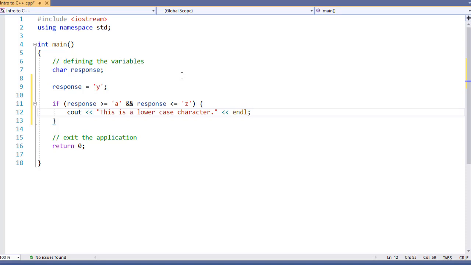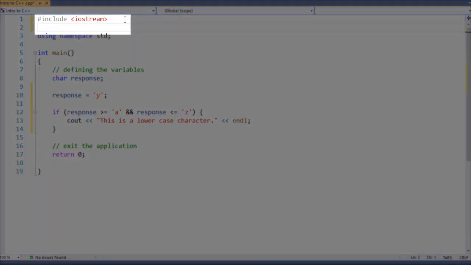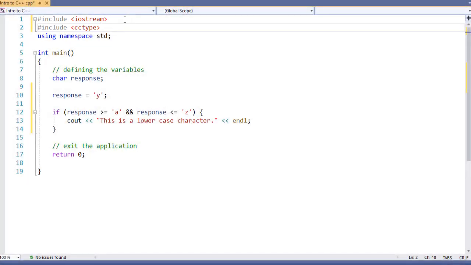C++ gives us a bunch of character functions we can use if we use the right library. So what I'm going to do is include a new library, cctype. cctype has several functions that we can use to do everything from take a character and make it uppercase or lowercase, check to see if it's a letter, digit, etc. Let's see how we rewrite this if statement using some of those functions.